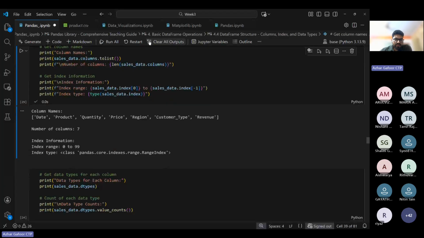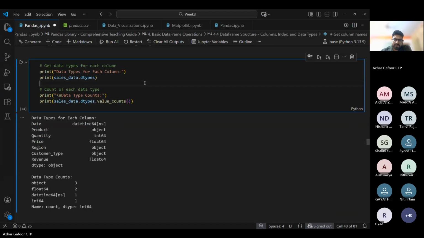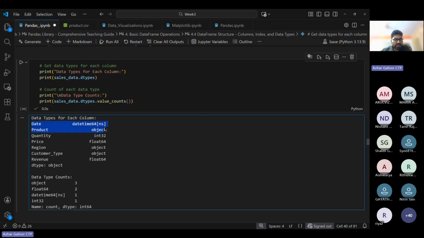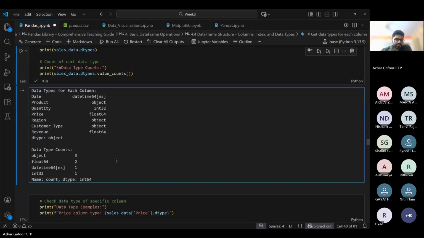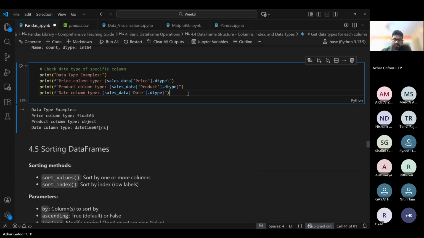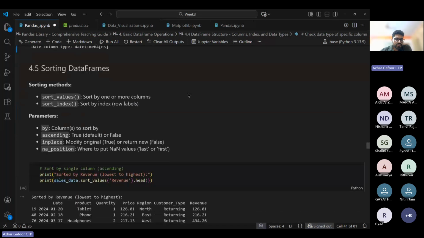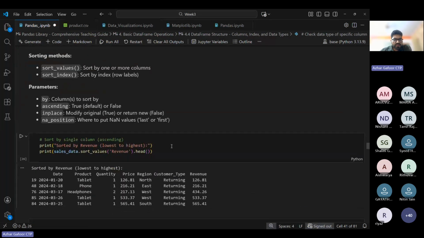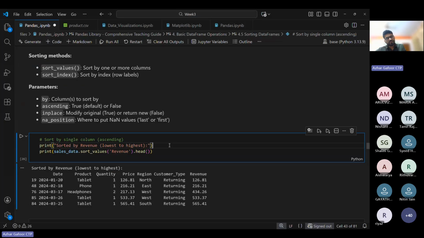Okay, so this is all we have discussed. So these are the column names, then index. These are the different data types that are present in the data frame that is defined. Right. Now let's see how to sort the values using the data frame.